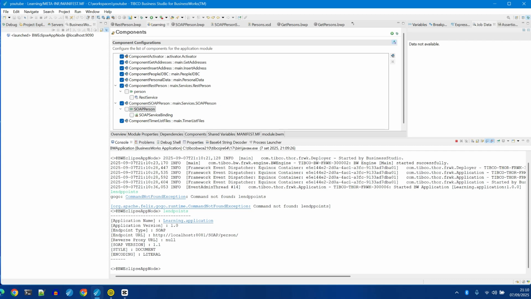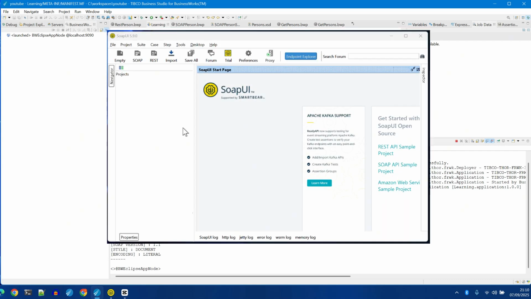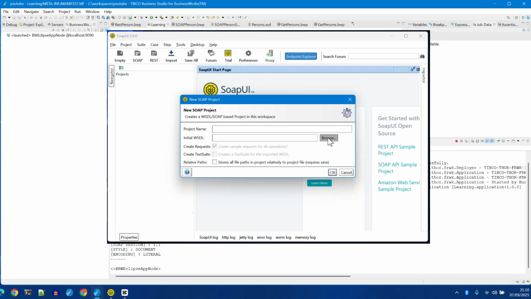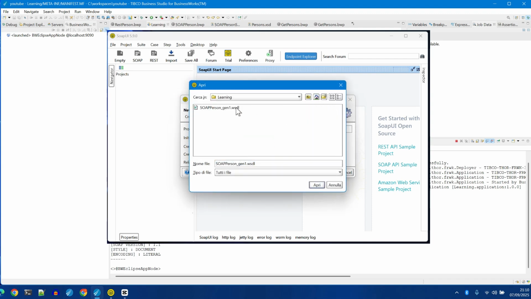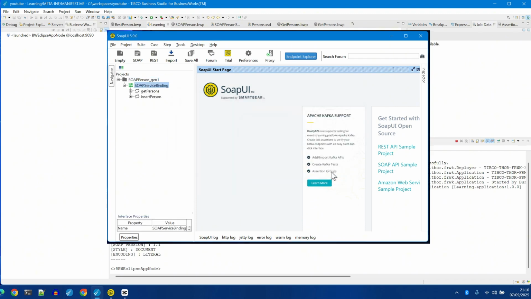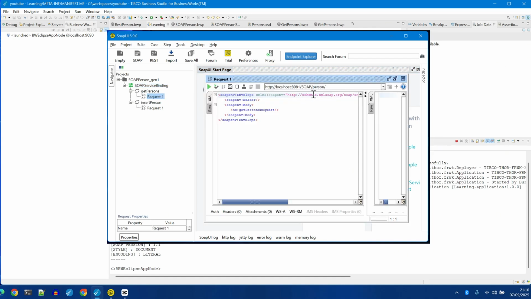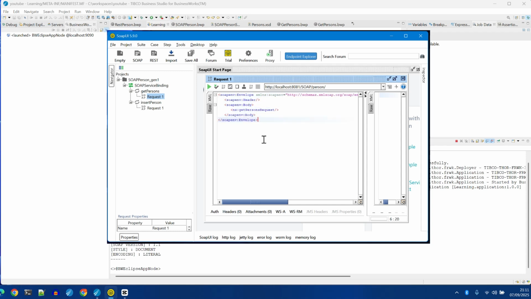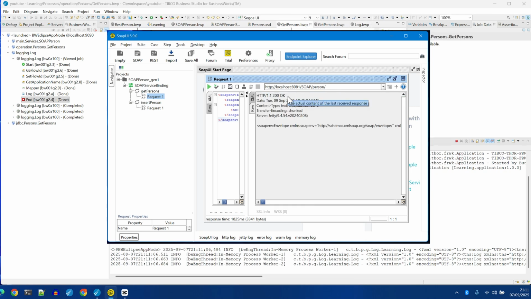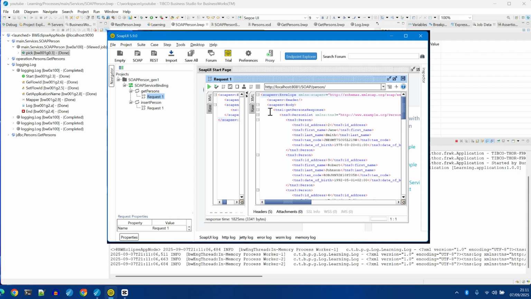As promised, it's time to use SoapUI, an incredibly useful tool for testing SOAP services. By clicking on SOAP and importing the WSDL we just generated, SoapUI will automatically create the 2 operations, getPersons and insertPerson. For the get, you can see the endpoint is already filled as we expected, and the request is empty. After clicking play to send it, we get a 200 OK response, and in the XML tab, we can see the list of people retrieved from the database.